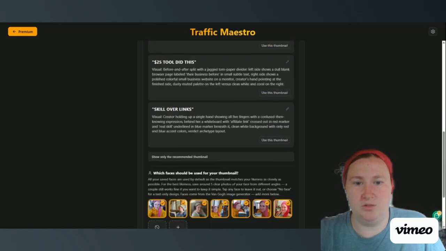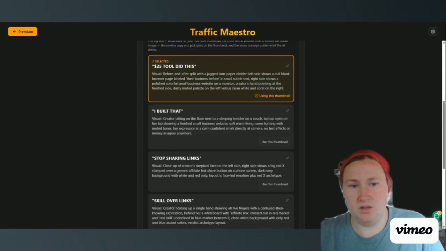Before and after split with jagged, torn paper divider. Left side shows dull blank browser page labeled their business before, and a polished, colorful small business website on the monitor. Creator's hand pointing at the finished side. Dusty, muted palette on the left versus clean white and coral on the right. Maybe we'll use that one.